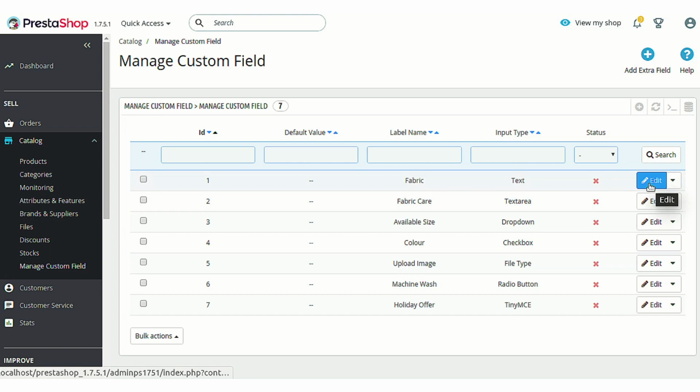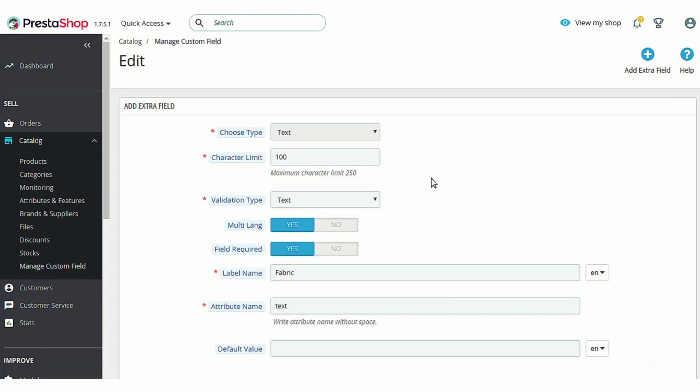The first one is text. The text field allows you to add a custom text field on your edit product page, from where you can choose to add information in the form of text. So let's see each of the options available to create a text custom field. First of all, you would need to choose type as text.